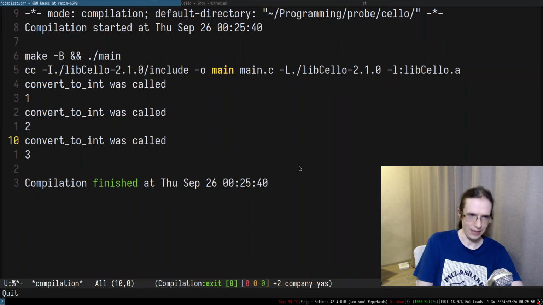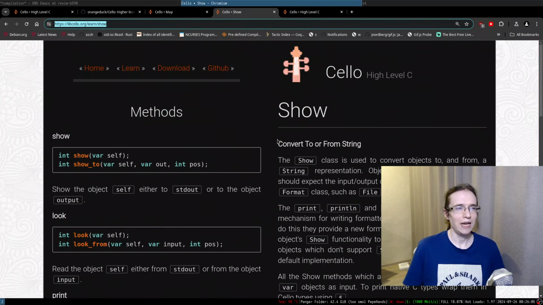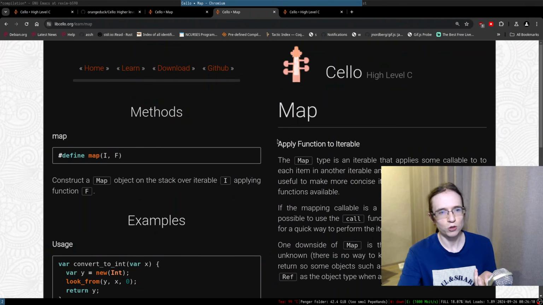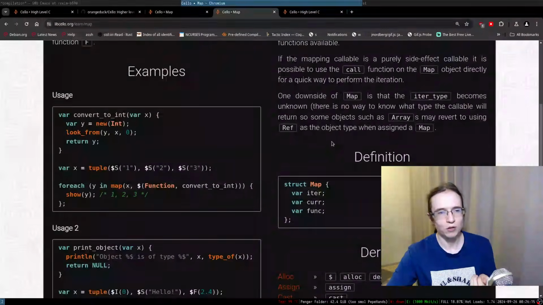I wonder if you can have infinite data structures, like in Haskell, which are computed as you iterate through them. Can you have something like that? So we need to take a look at the, I think map is an interface that does that. Apply function to iterate. So map type is an iterable that applies some callable, okay.